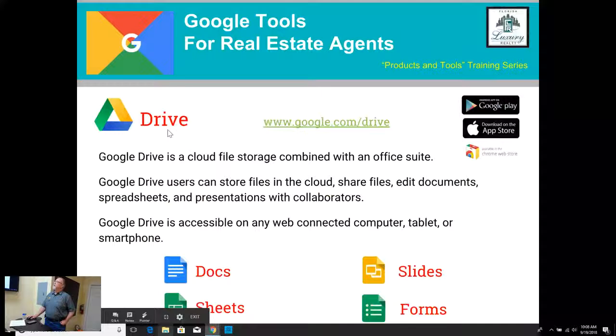Next on here is Google Drive. If you want, you can write down these websites. That's where you'll be able to find out more about them, install them if you need them. Google Drive is a cloud file storage combined with an office suite. Google Drive users can store files in the cloud, share files, edit documents, spreadsheets, and presentations with collaborators. Google Drive is accessible on any web-connected computer, tablet, or smartphone.